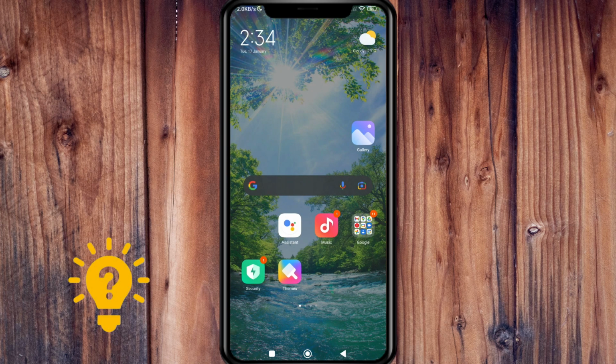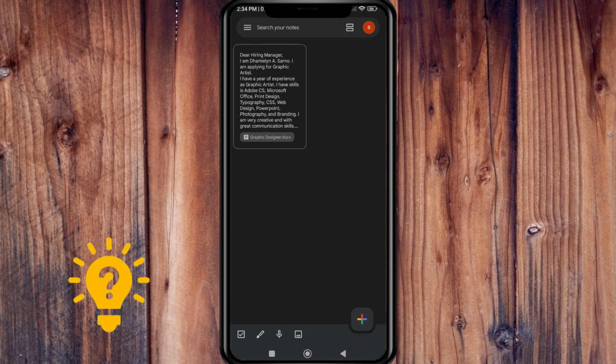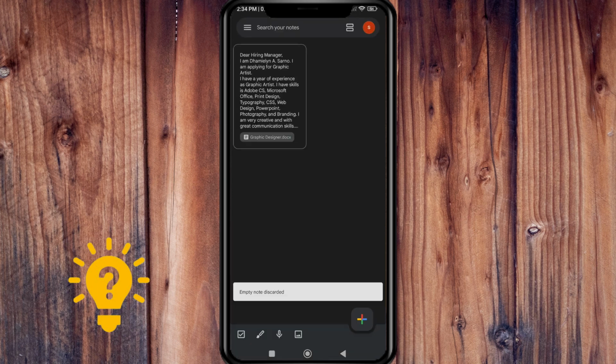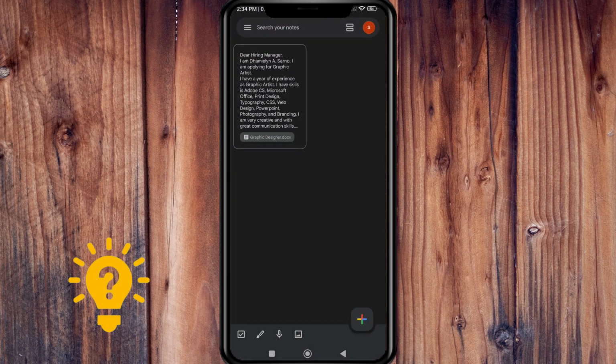So if you go to your Android phone, open the Google Keep app. Then here on the plus sign, you can tap create. You can have the title and your notes. And if you press the hamburger button on the upper left corner, you see the reminders, create new label, archive, deleted, settings.